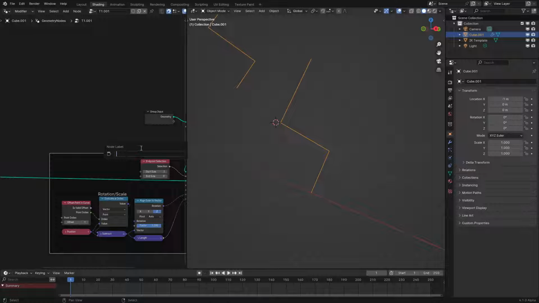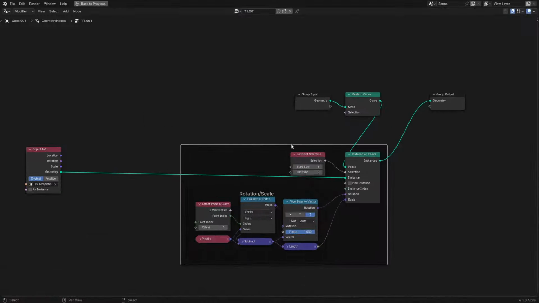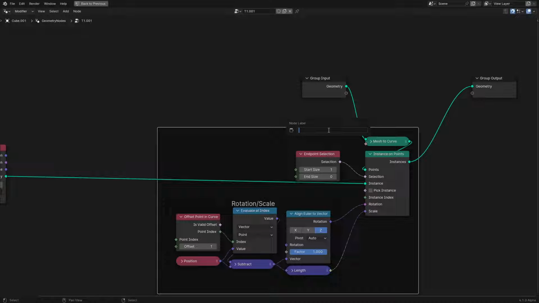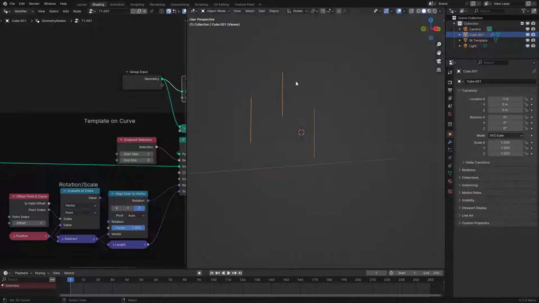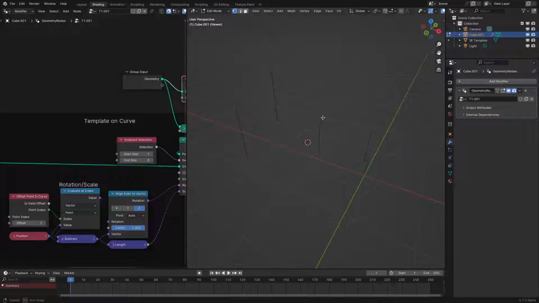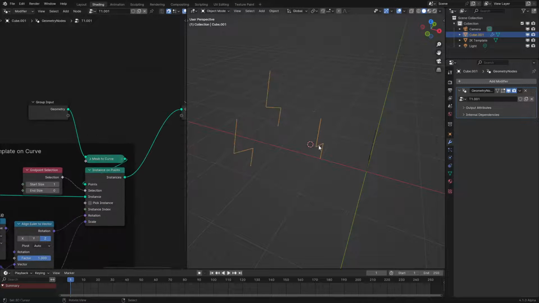So this will, wait, oh, I need to label this big node here. Here, let me just put that in there. This will be template on curve. Yeah, that's the best way. It just turns the curved lines, or, yeah, they turn, wait, huh? Come on, what's up? Hello? Oh, the viewer. Oh, there we go, okay.